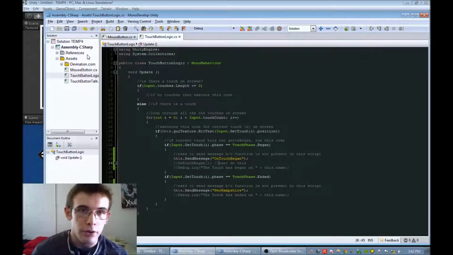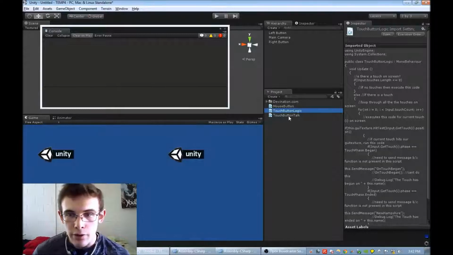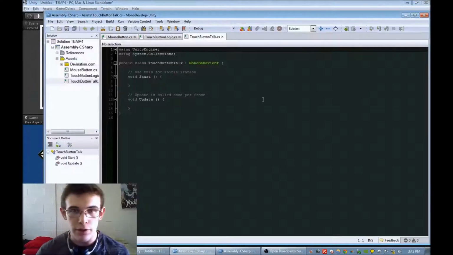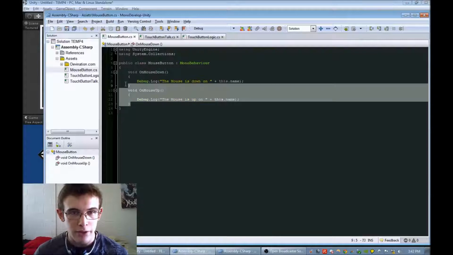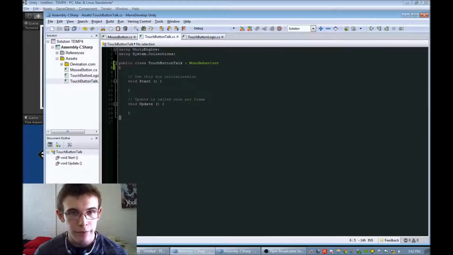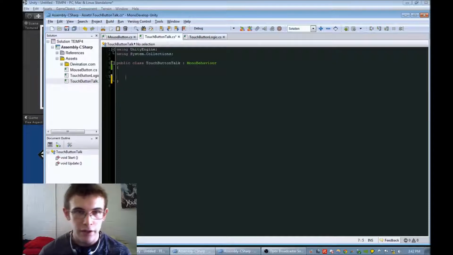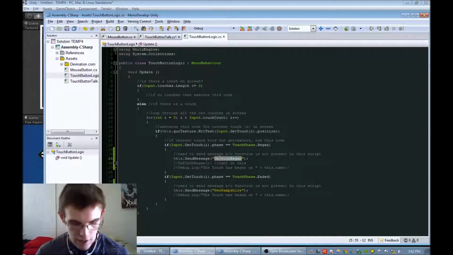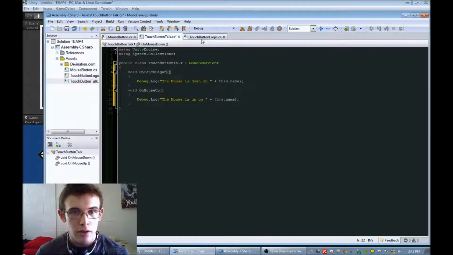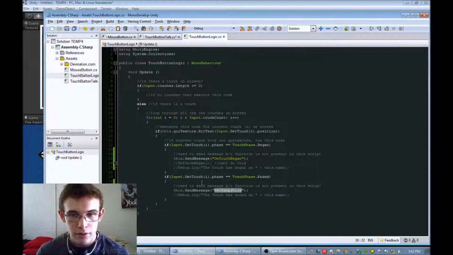Right, so in our touch button talk, that is where we're going to use our functions. So it'll look the same as this. We don't need update and we don't need start. Instead, we just use our functions that we defined in here, which is onTouchBegin and New Hampshire. Put these in there.